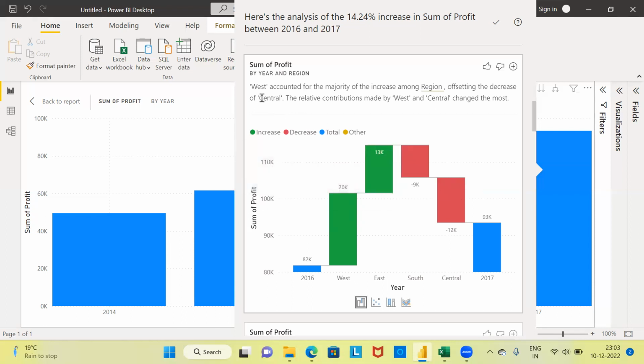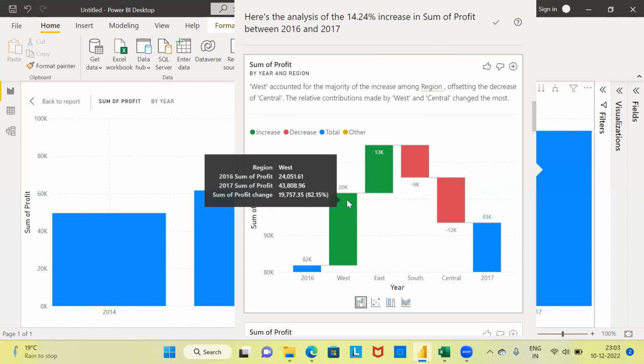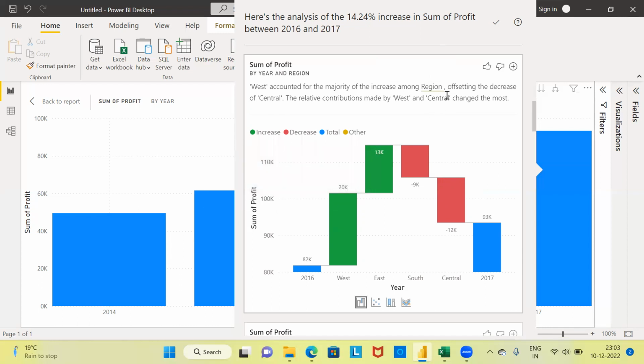That's what Power BI highlights here as well. It says West accounted for the majority of the increase among region, which is obvious because bigger the bar, higher is its contribution. West accounted for the majority of the increase among region, offsetting the decrease of Central. The relative contributions made by the West and Central change the most. Like this, I've interpreted three graphs.